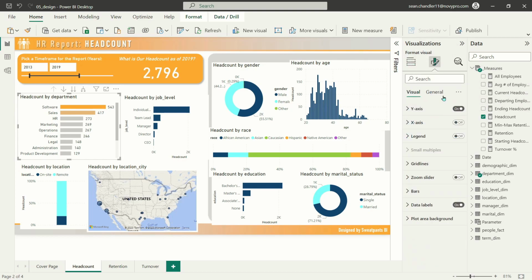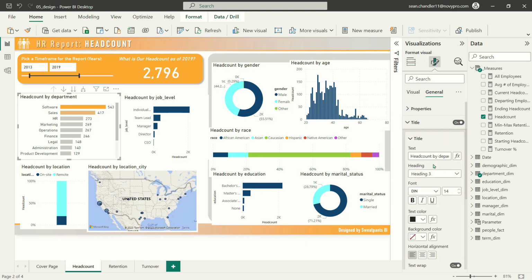And the last touch that I'm going to make here is I'm going to go ahead and give this a slightly more interesting title, such as which departments have the most employees. Now I'm going to shrink that down just enough to fit it all on one line. And that first visual is done.